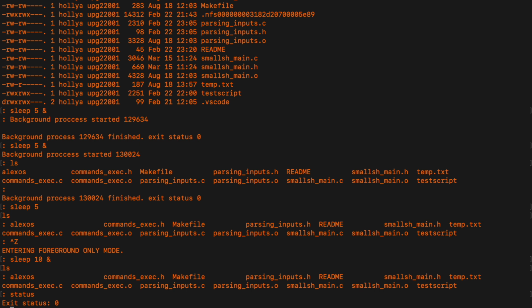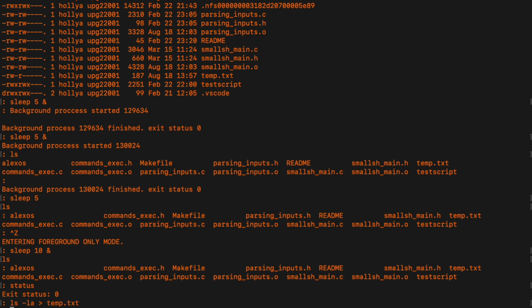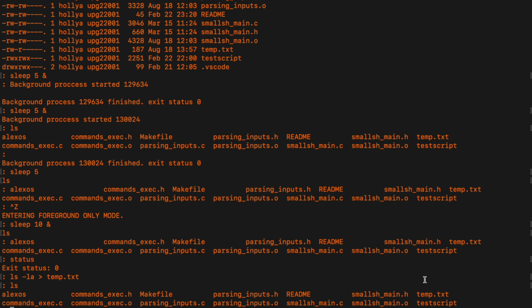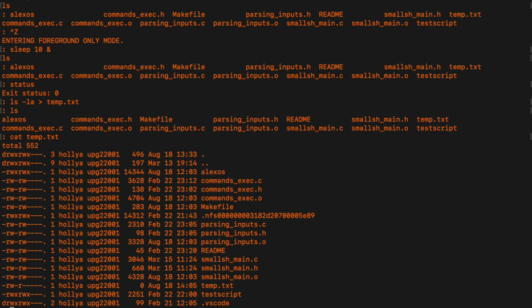And yeah, there's some input-output redirection. So let's do ls -la, and then output this to temp.txt, and then that will create the new file. And we can cat that out just to take a look. And there it is.